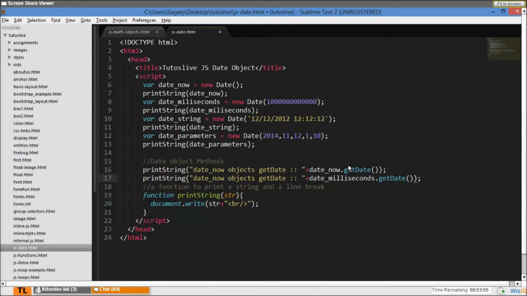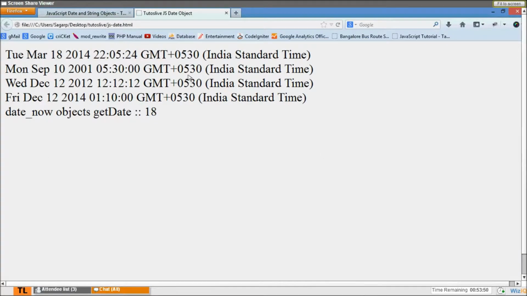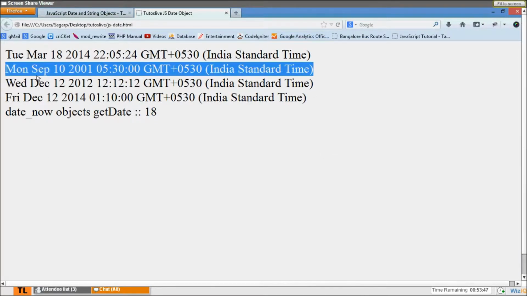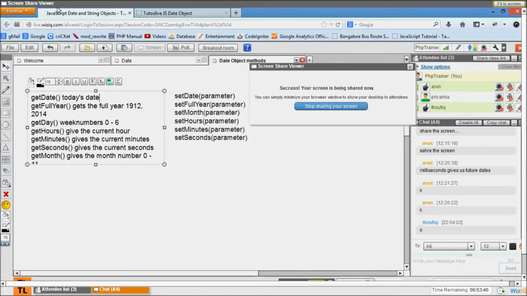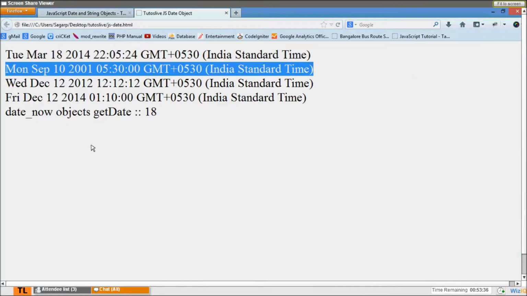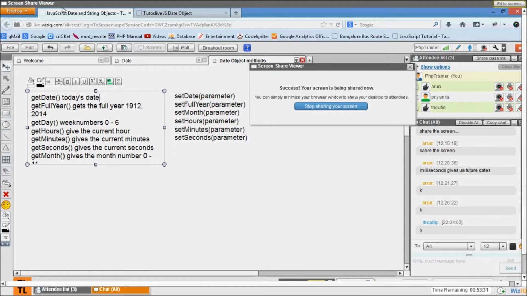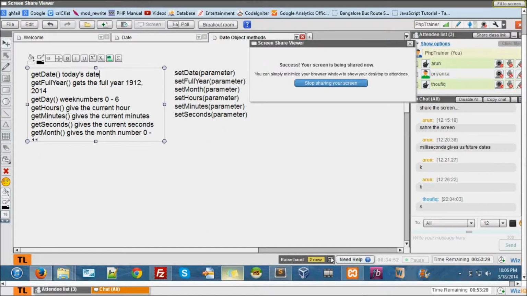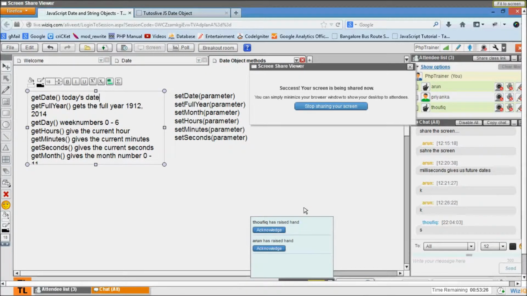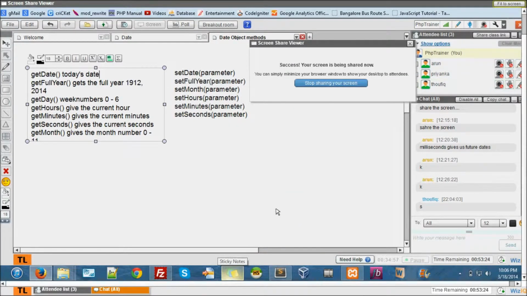Now you guys tell me what will be the get date of this particular statement. What will be the get date of this statement which is highlighted in blue? What's the answer? This string, the second one, what does get date return? Any answers? No answer for this.